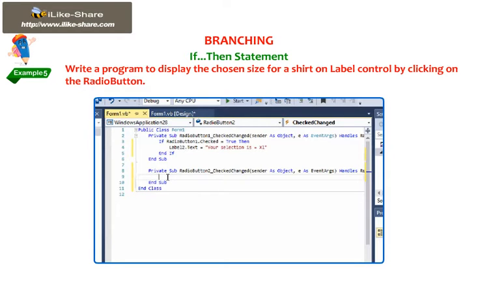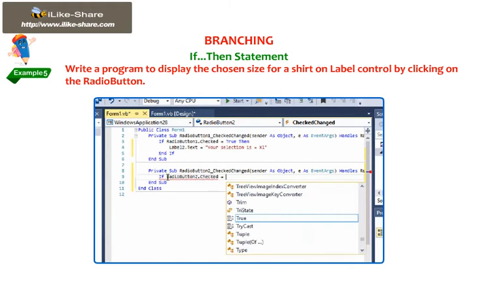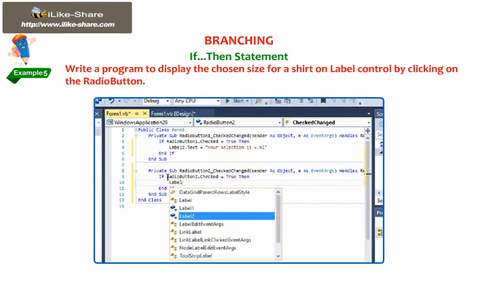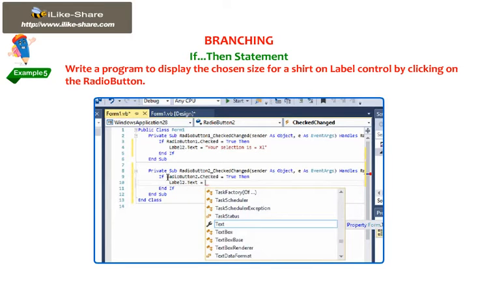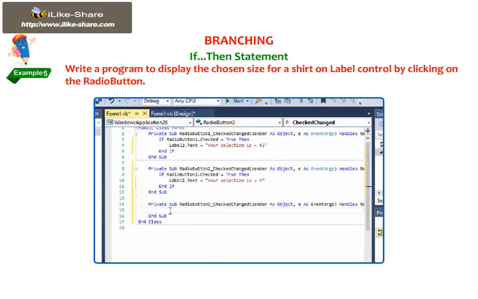Private Sub RadioButton2_CheckedChanged(sender As Object, e As EventArgs) Handles RadioButton2.CheckedChanged. If RadioButton2.Checked = True Then Label2.Text = "Your selection = M". End If. End Sub.